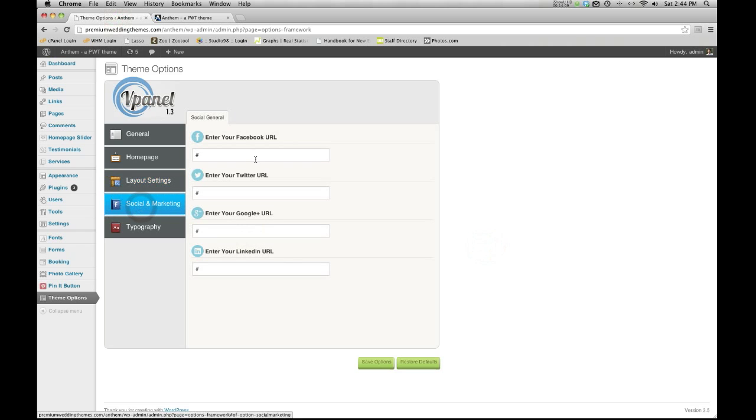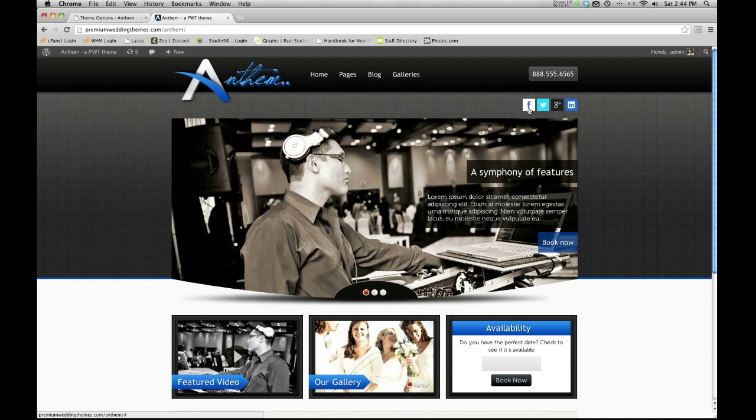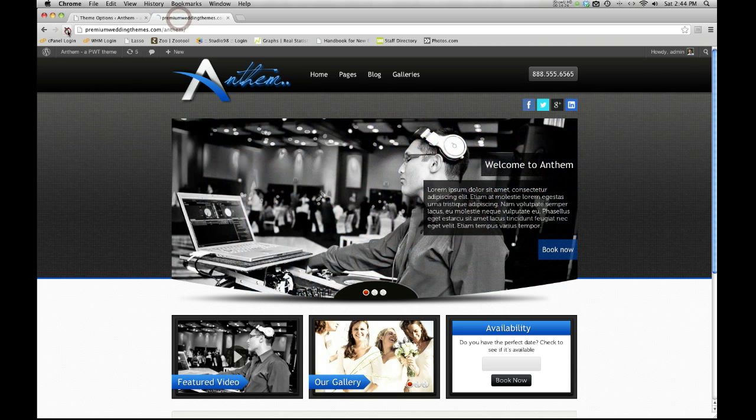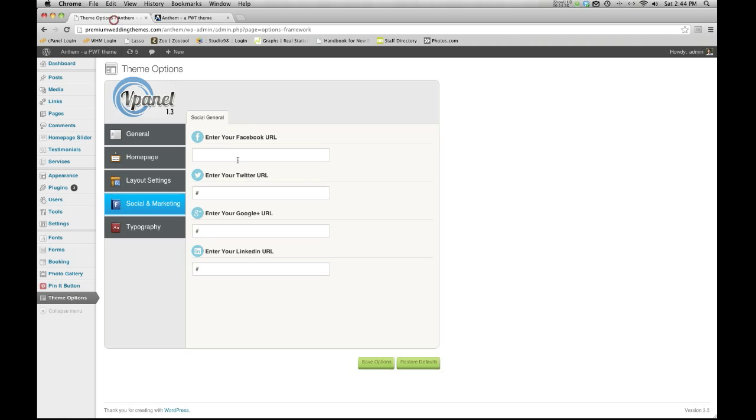Social section, this is really, really easy. Basically, if you enter your URL, this will show up. If you don't, it doesn't show up. So if I get rid of this Facebook one, leave it blank, I should say. Now we're gone, no Facebook. Pretty easy, yes?